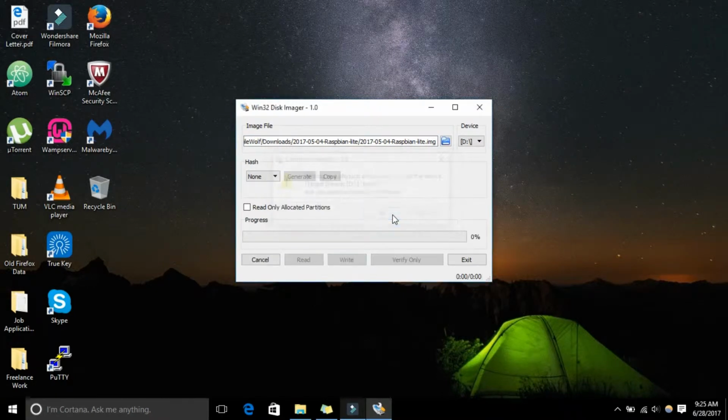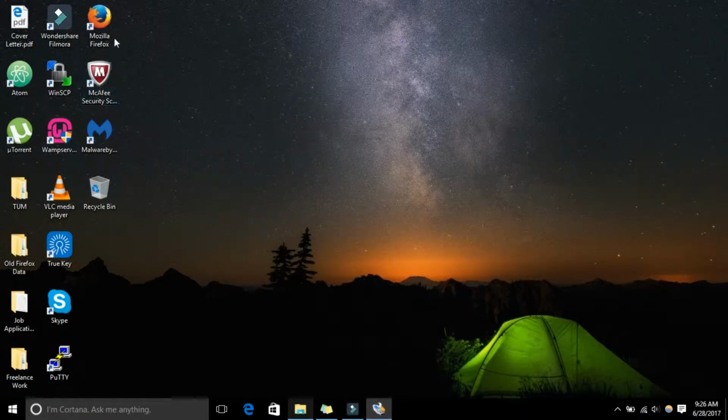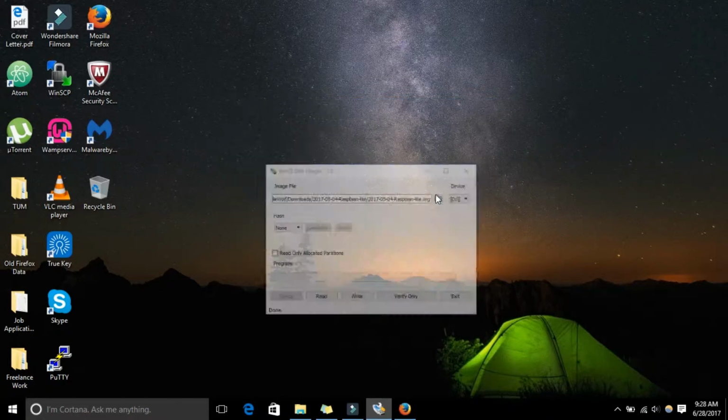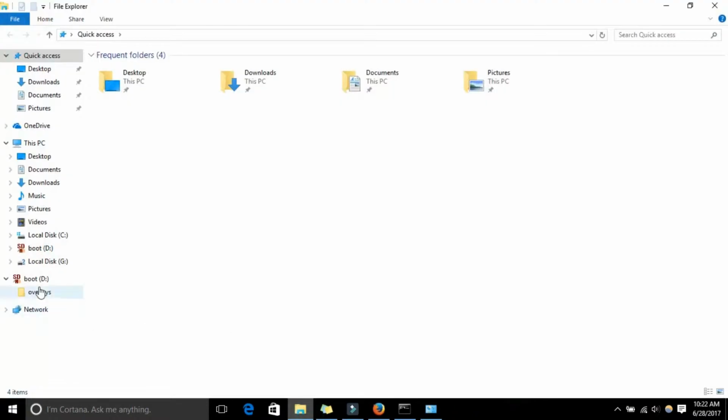This should take a while, and this should copy the Raspbian into your SD card, dividing the SD card into two partitions called boot and root. You should only be able to see boot on your default Windows configuration. Now, when the write is successful, you should have the boot partition as I told earlier.